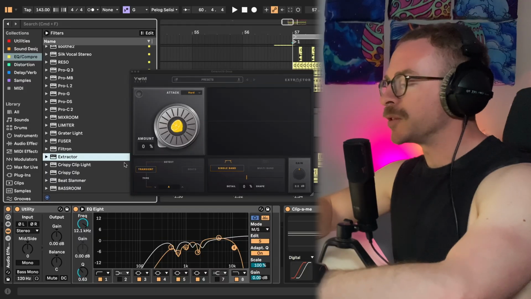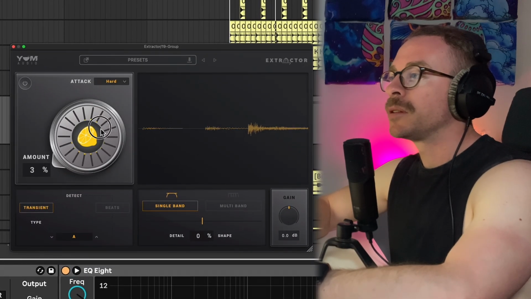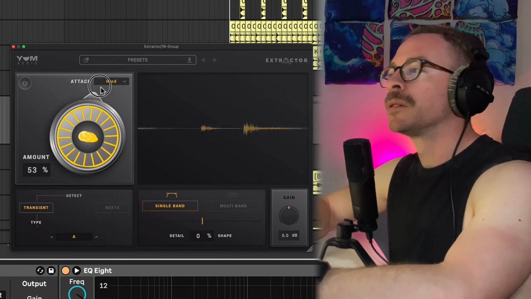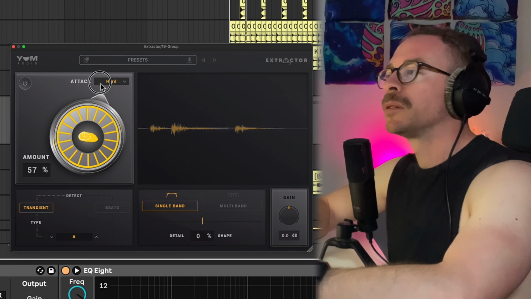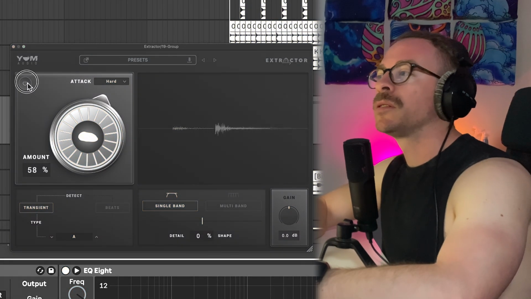Next is make this a little bit tighter, a little bit choppier. So there is a really cool plugin called Extractor, and this is what it does. Let's turn it off.